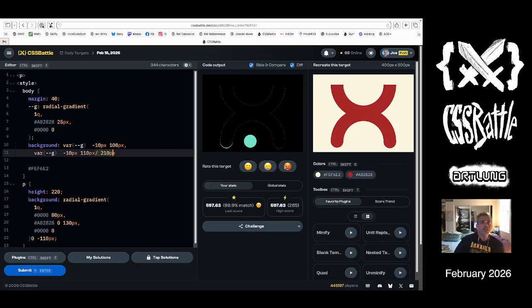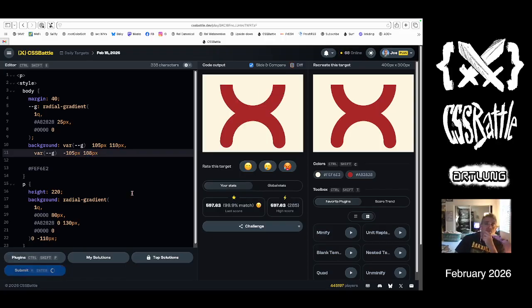Okay, so I'm going to not have a background size and just do position. So now I've got that. One of these has to go. Horizontal. So how about 100, 110, 100, 105. There's 105, 110, and then this will probably be minus 105 and then 108. There it is. So very specific. Let's submit that and make sure that we're at 100% match.